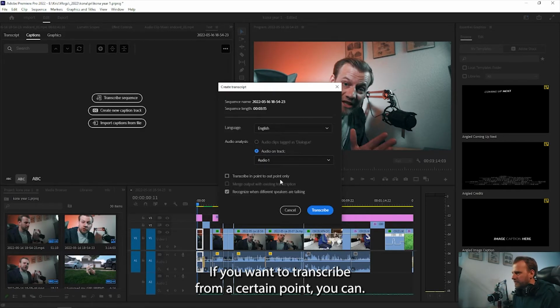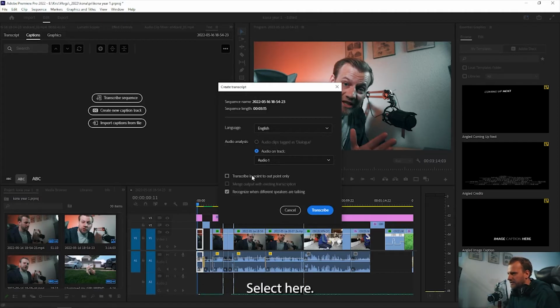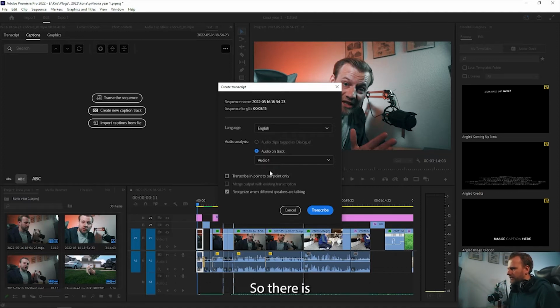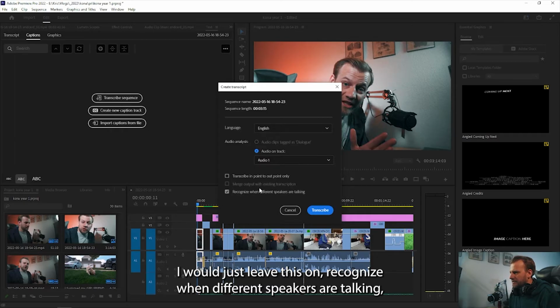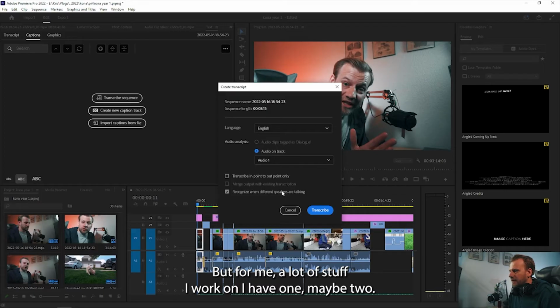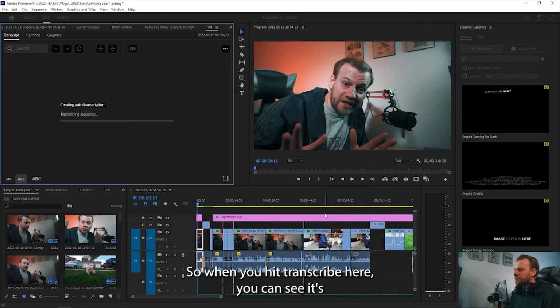If you want to transcribe from a certain point, you can select here, transcribe in point and out point only. But my in point and out point is my whole sequence. I don't have a special in or out point. I would just leave this unrecognized when different speakers are talking. It kind of breaks it up. But for me and the last stuff I work on, I have one, maybe two people talking at a time. So then you hit transcribe.